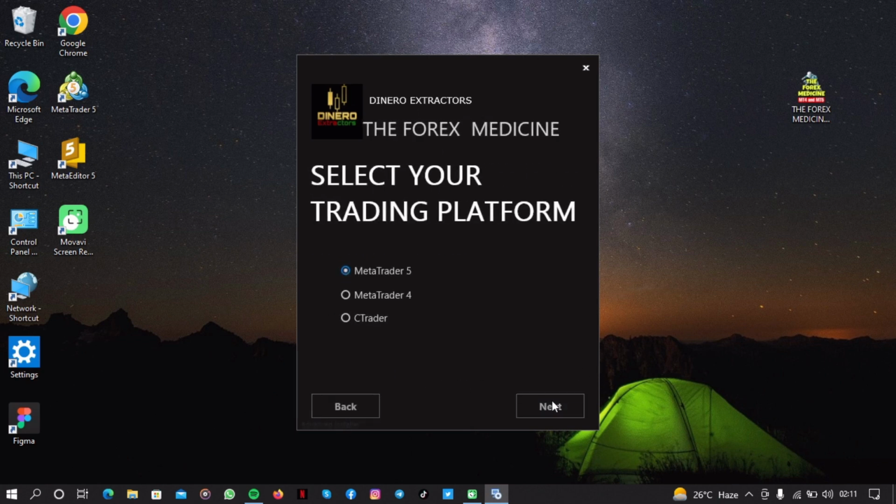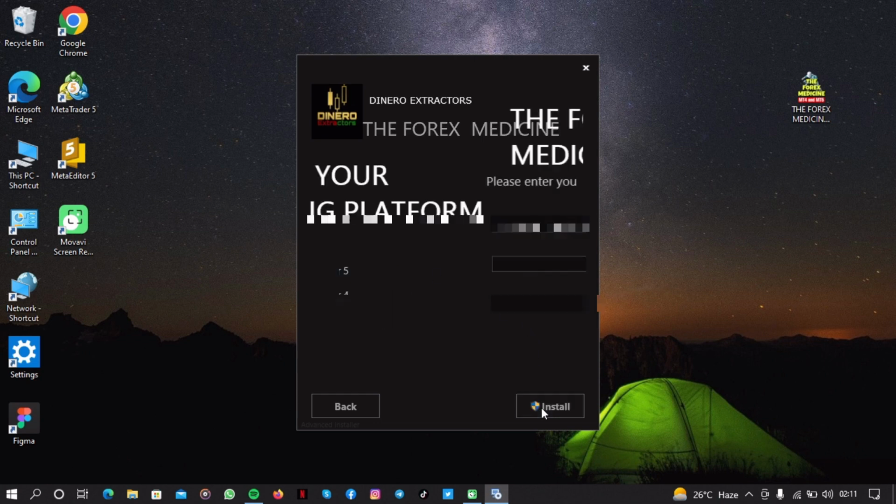Here you will select your trading platform. I already told you this trading robot is compatible with all your trading platforms. It will bring financial freedom to you wherever you are. If you're using MetaTrader 4, you have to choose MetaTrader 4. If you're using cTrader, you have to choose cTrader. Me, I'm using MetaTrader 5, so I will click MetaTrader 5 and go next.